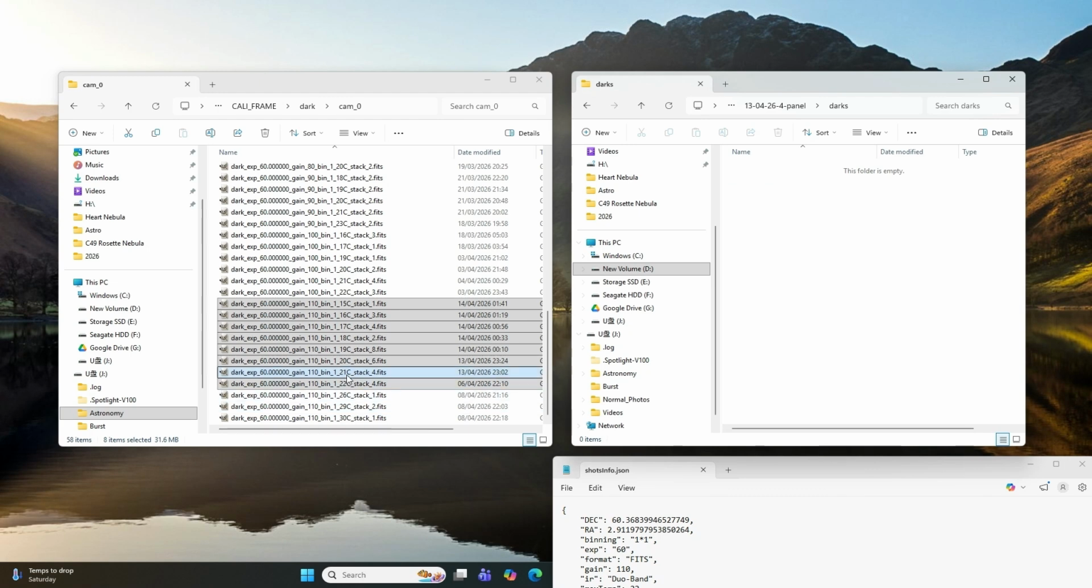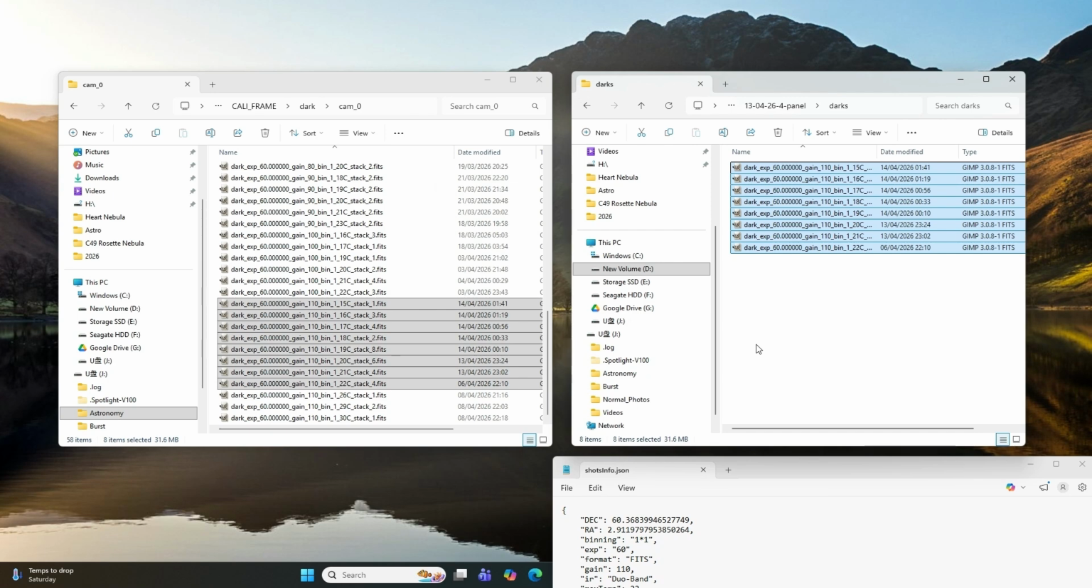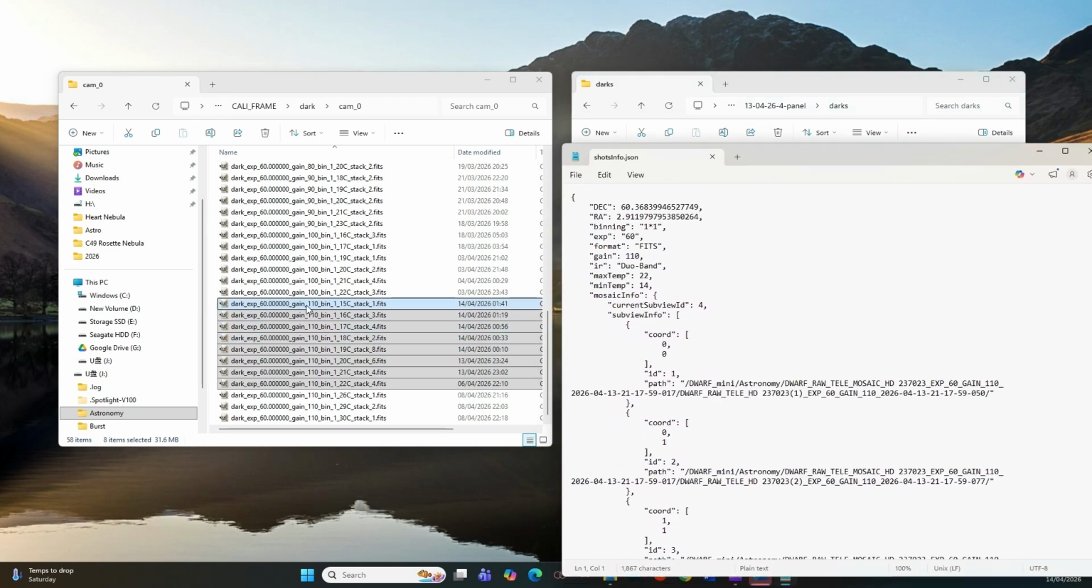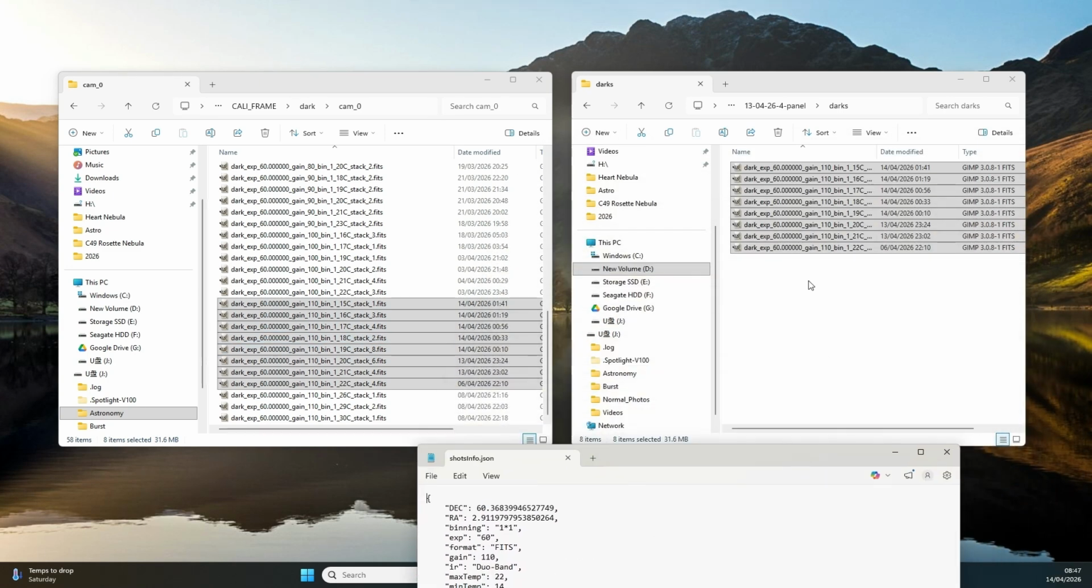I'm going to open the darks folder. I'm going to copy those across. So as you can see here, it's saying this is the exposure, this is the gain, and this is the temperature. And you basically want all of the files that cover the correct exposure time and gain and the temperature range during which you've captured your images. Sometimes it may only be a couple of dark files, sometimes it's more, as in this case.